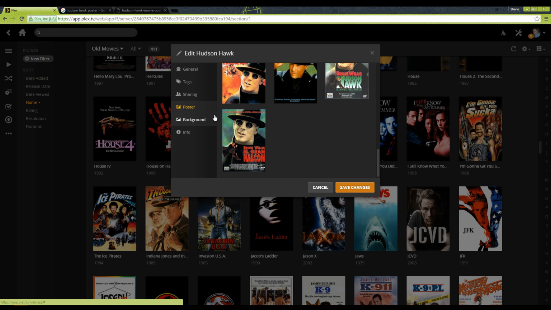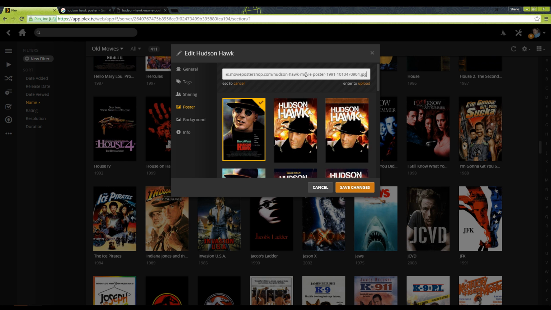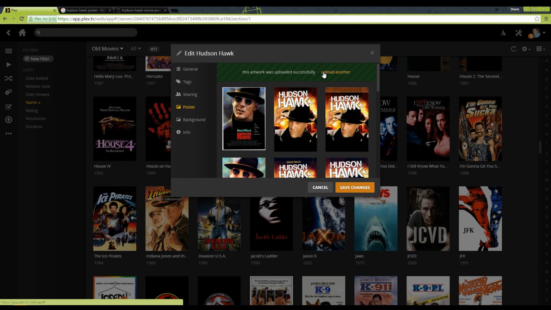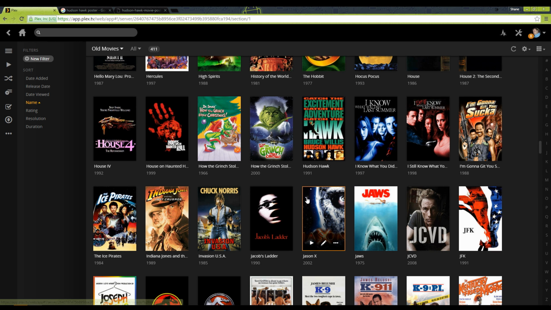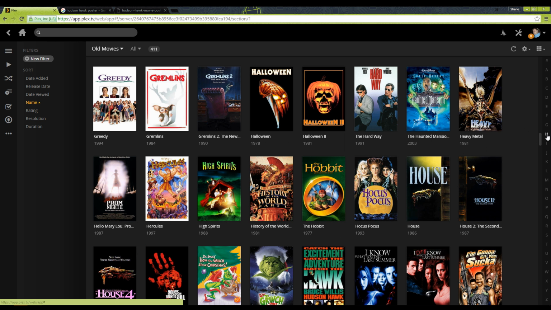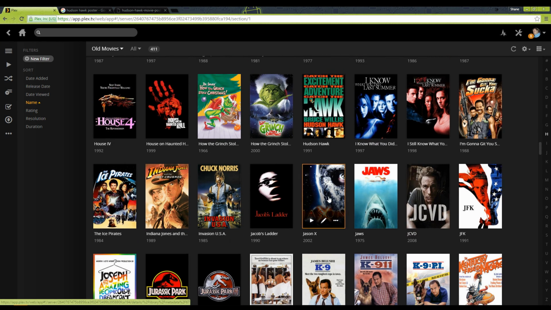Jump back to Plex. Go to Poster. Enter URL. Hit Enter. Boom. All right, the artwork was updated. There it is, and bang! I have a brand new Bruce Willis Hudson Hawk. Where'd it go? There it is. Perfect. Exactly. That's just what I want.